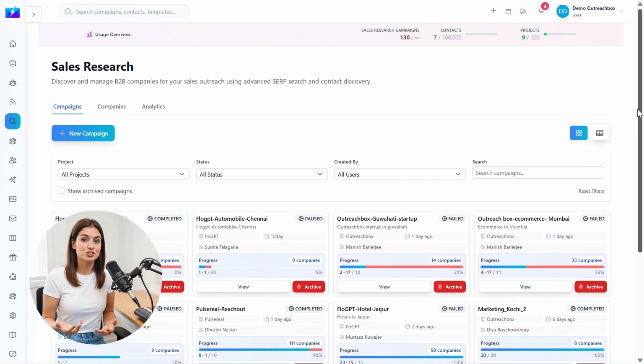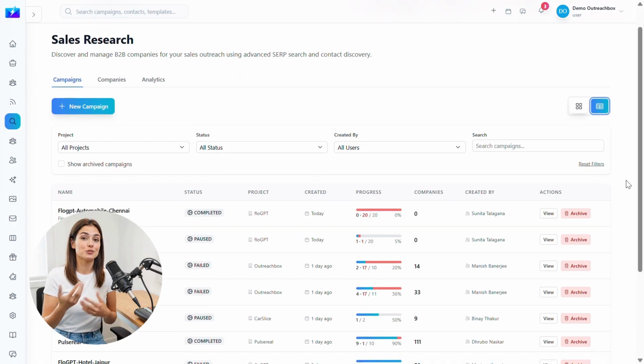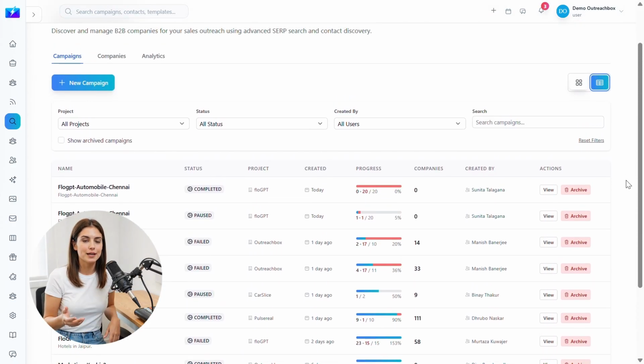The Analytics section provides a complete overview of total campaigns, companies found, contacts discovered, contact discovery rate, and the full conversion funnel from discovery to conversion. All right, let's dive in.